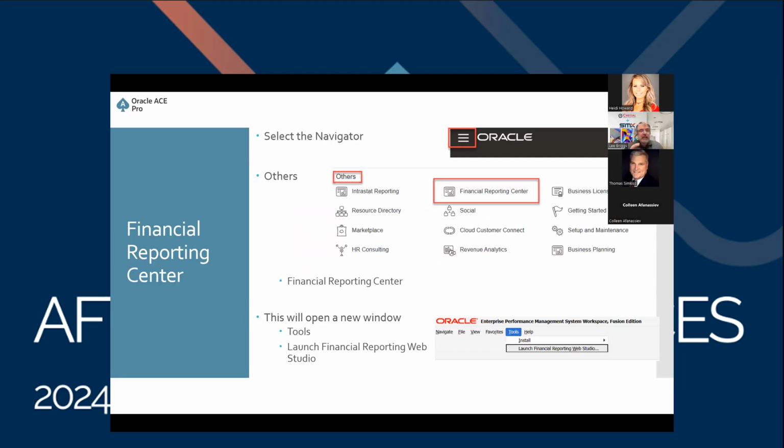So I am replicating that report, not the way I would design it. I am replicating it just so you've seen the same approach out there. As Tom showed, we showed how to get into financial reporting center. So I've gone to the navigator in the top left. I've gone to Others, Financial Reporting Center, and that will open up a new window. In that new window, you're going to go to Tools, Launch Financial Reporting Web Studio.